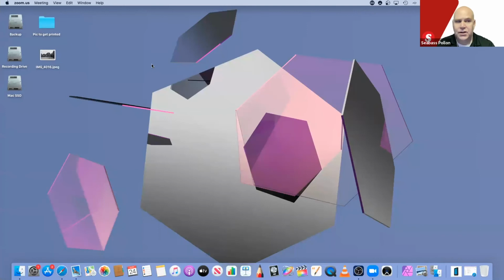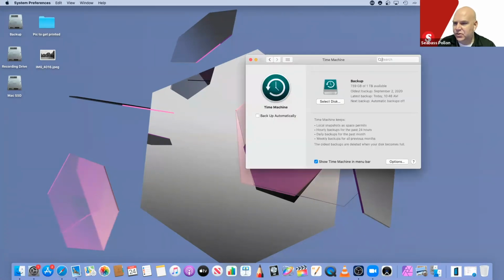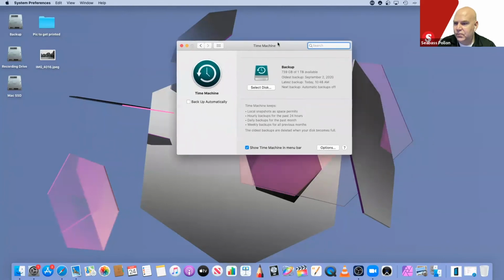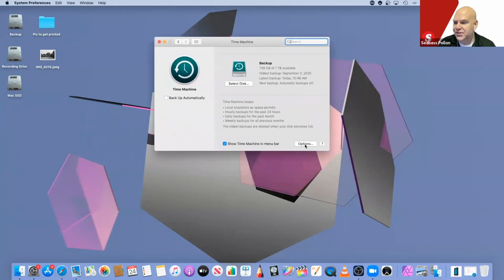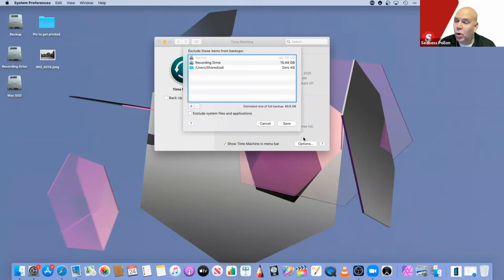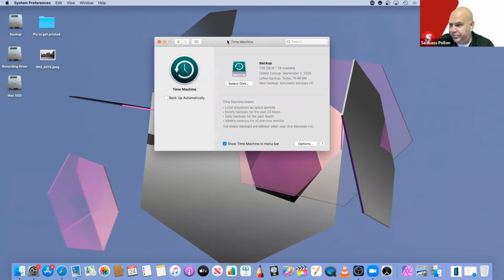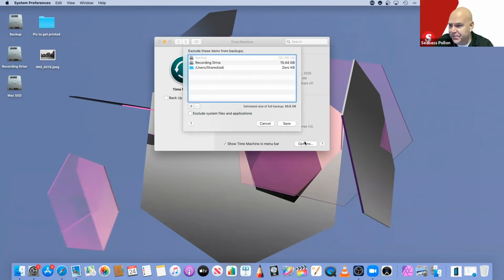All right, so in Time Machine, what we're looking at is this. When we open up Time Machine preferences, we're going to have a little section here in the bottom right called Options. What Options does is tell Time Machine what it's going to back up and what it's not going to back up. So for example, if we select Options, you will see that anything in this list will be excluded from the Time Machine backup.